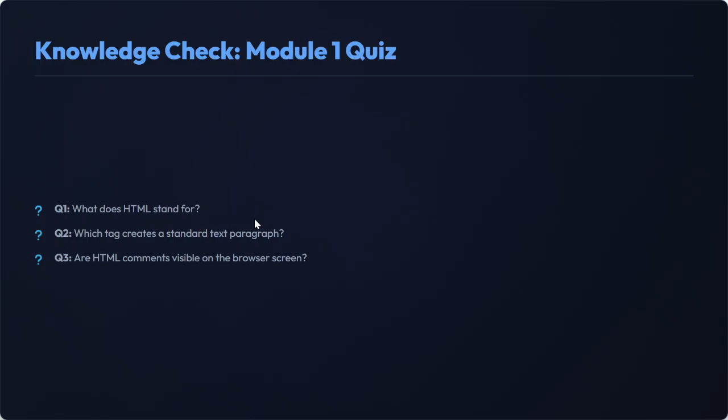Make sure you solve the questions for this lesson. There are 3 questions. Question 1, what does HTML stand for? Question 2, which tag creates a standard text paragraph? Question 3, are HTML comments visible? I'm going to be showing the answers in 10 seconds.